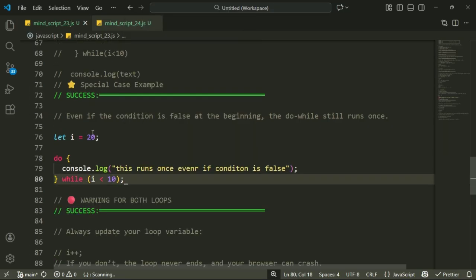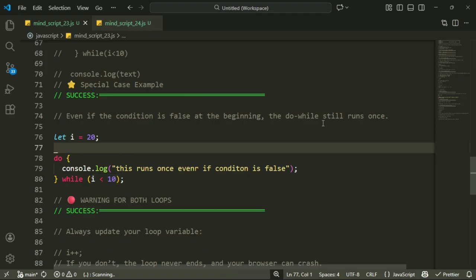Here I is equal to 20, but 20 is not less than 10, so the condition is false. You know that already. At the beginning your condition is false, because I is 20 and this is 10, so 20 is less than 10 is false. But the do while loop still runs once, at least once.